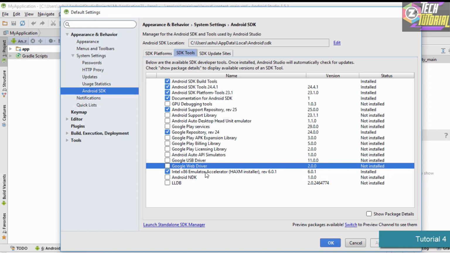In this case we want to enable hardware acceleration, so we simply go into the BIOS during our boot, and inside that we have an option called enable hardware acceleration, where we can either enable or disable it. We want to make sure that option is enabled, so that we can use the Intel Emulator Accelerator in our Android Studio application.